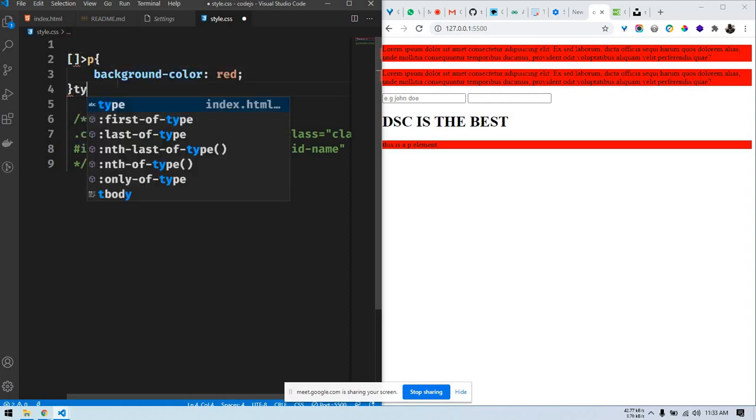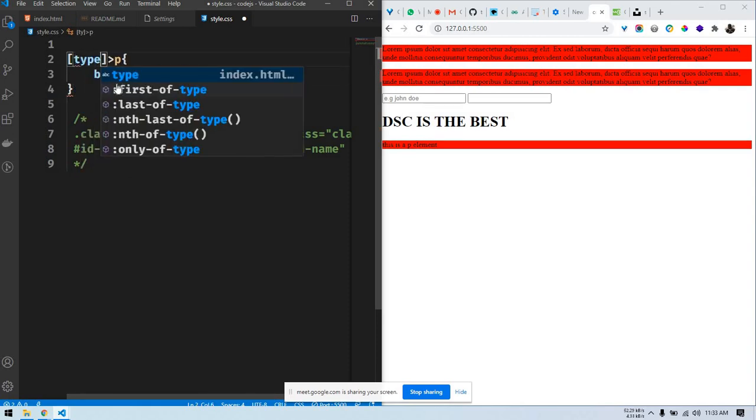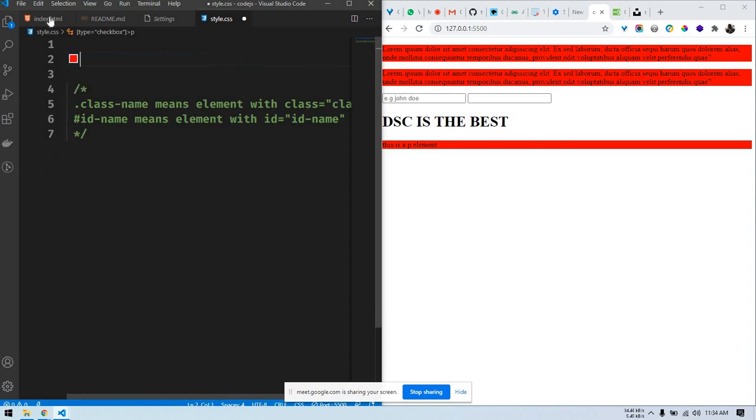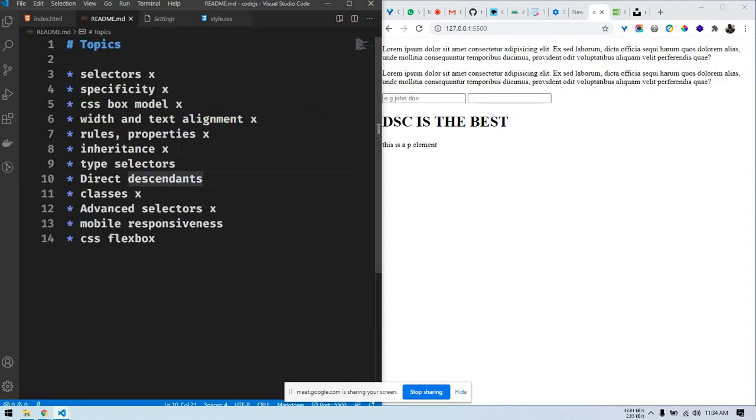Let's say type is equal to checkbox, something like that. This is the type of input field. So we are looking for this attribute. This is the attribute selector as I told you guys. So we are using this to do it. Well, I guess that is it for direct descendants.